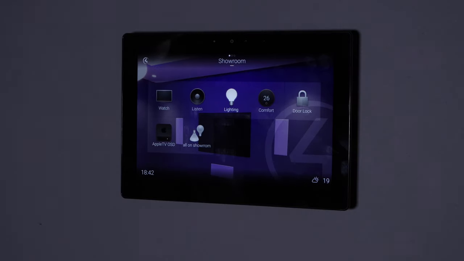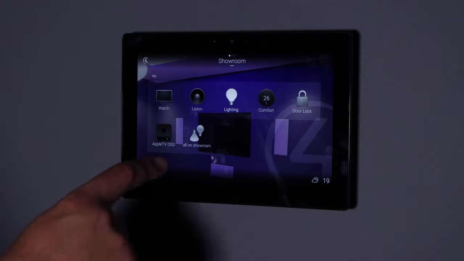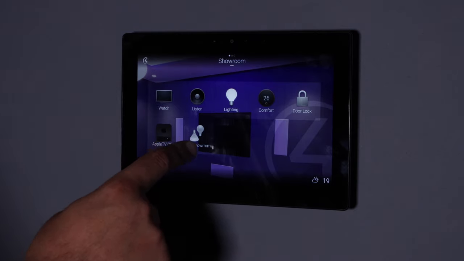So if I turn it off, it turns everything off in the room, and you can see that the light symbol has gone off. If I tap that now, all the lights in the room have now come on. So it's nice and simple.